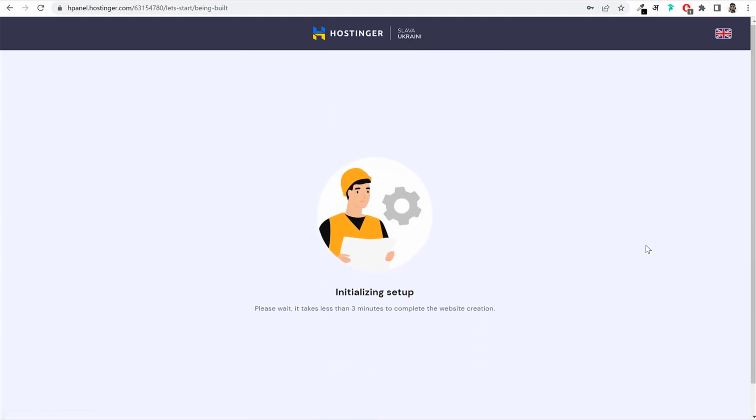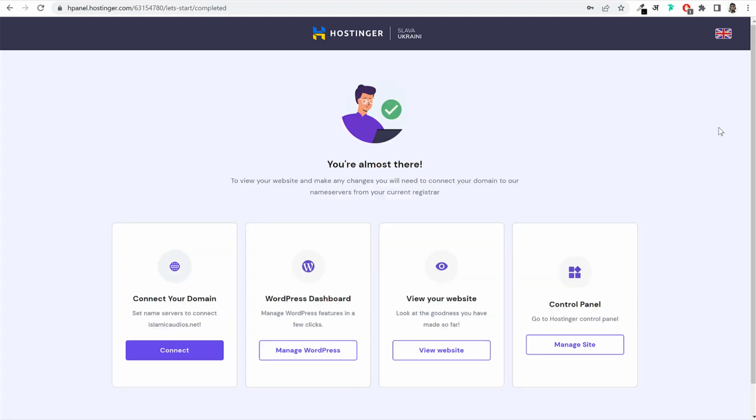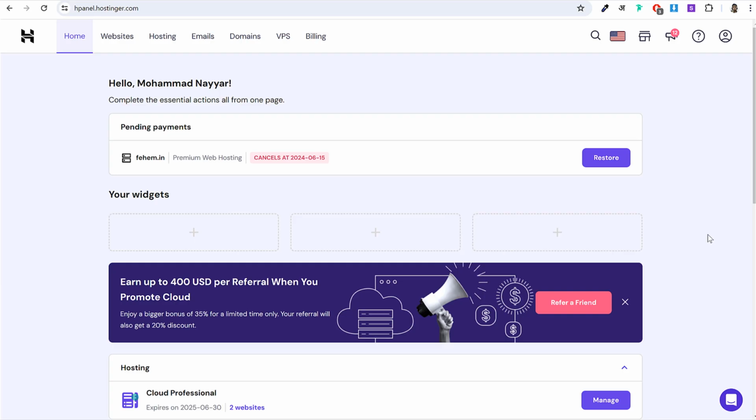Now a new process has started for you. This is basically just a simple setup. Now what is happening right now is WordPress is getting installed on your new domain name. So this is a simple process, hardly takes around 2 to 3 minutes. So let's wait. Right, so now as you can see, this setup is now 100% completed. Once it is completed, you will see this page. You will see some options at the bottom. We don't want to use any one of these options. You just need to click on this Hostinger logo at top. This logo that you see, click on this logo, and now you will be redirected to this page.